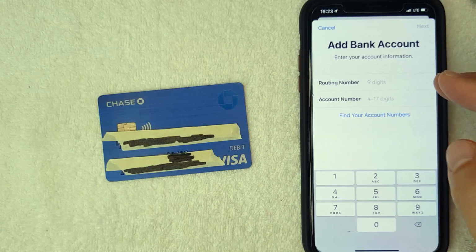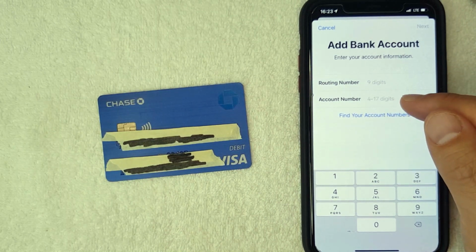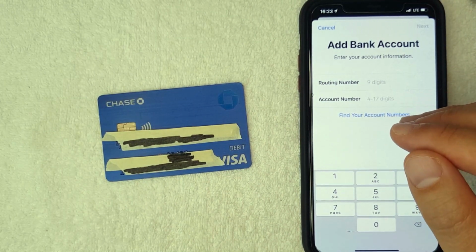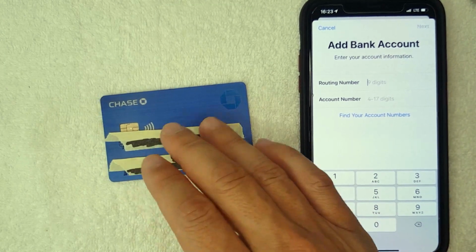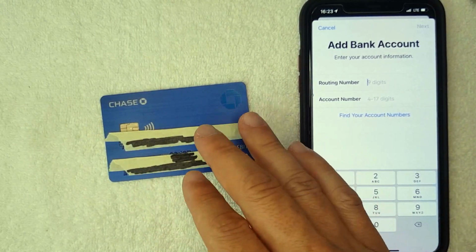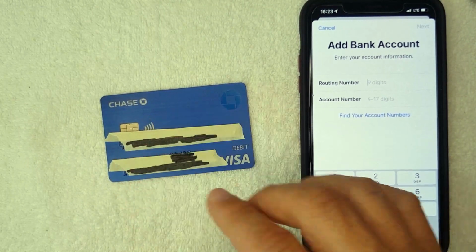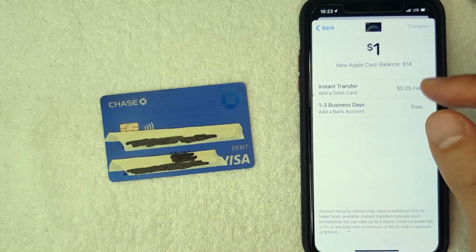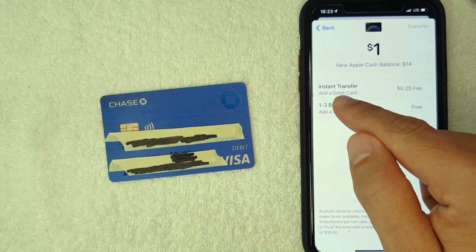With that information, then you can initiate the transfer of your Apple Pay Cash to your bank account. Once it hits your bank account in 1 to 3 business days, then you will be able to use that money on your bank debit card. But let me go back and show you the instant transfer. Okay, guys, I went ahead and went back. So here we are on the instant transfer.